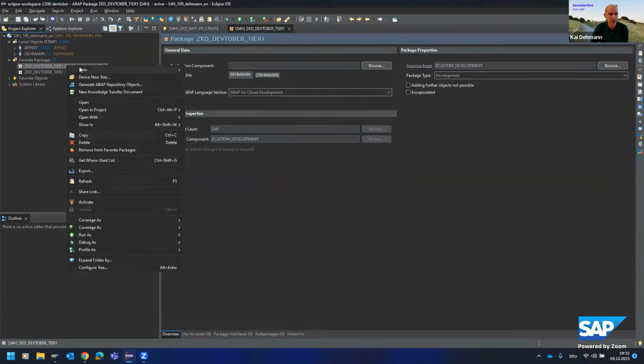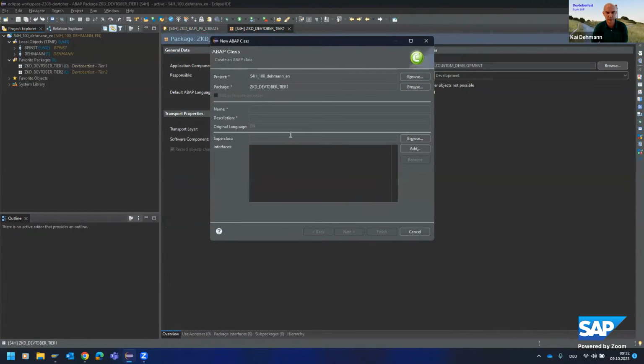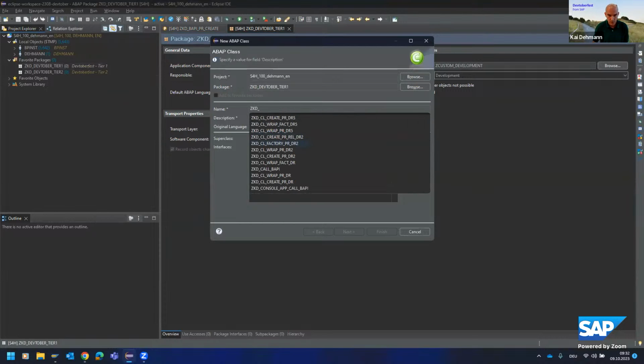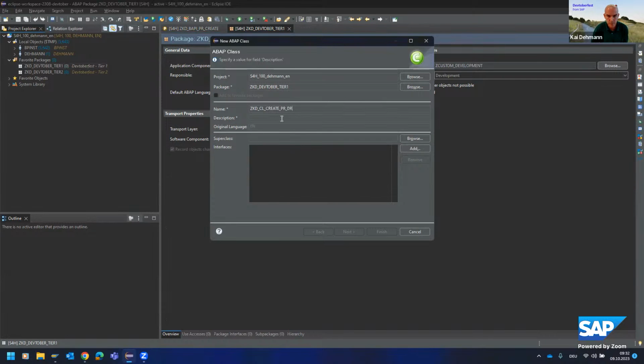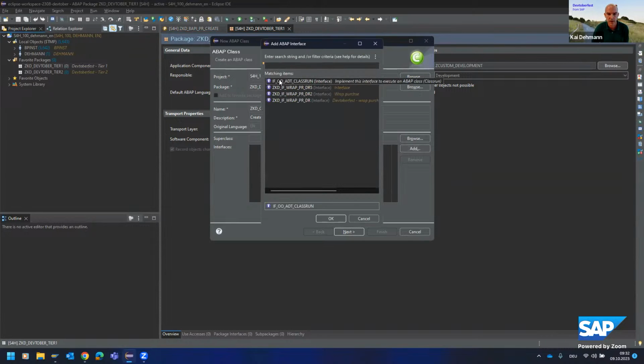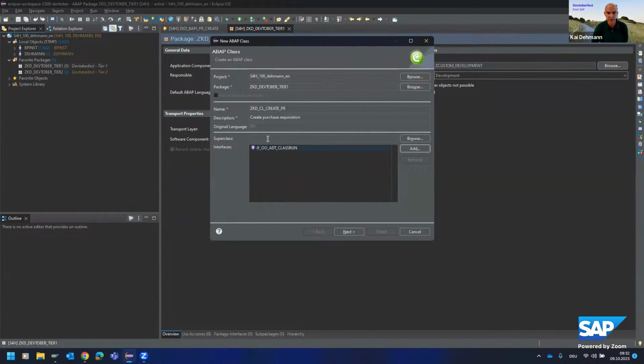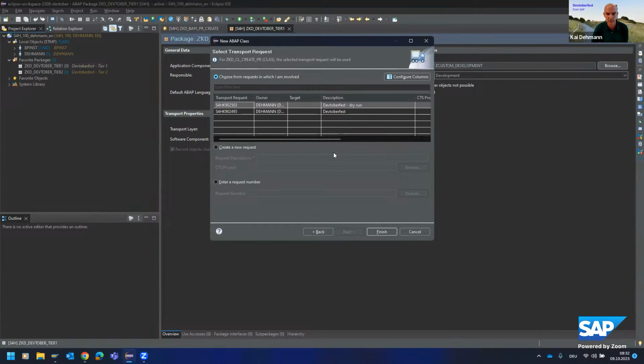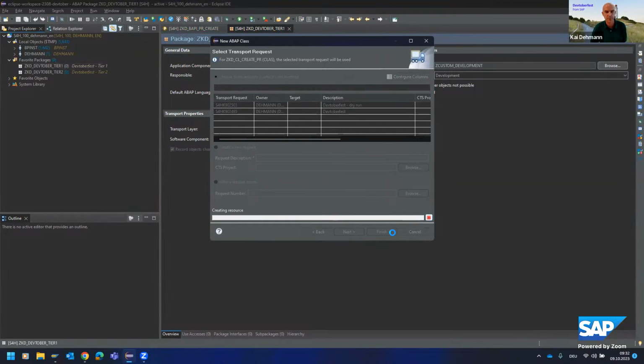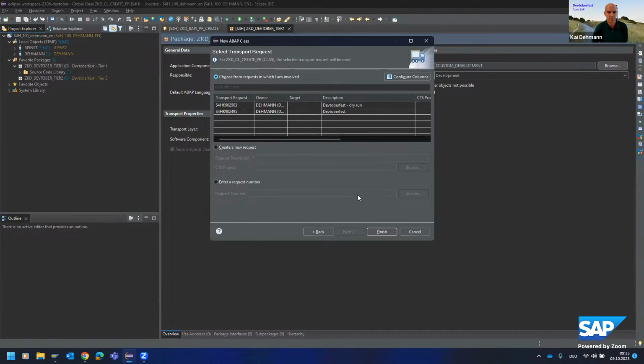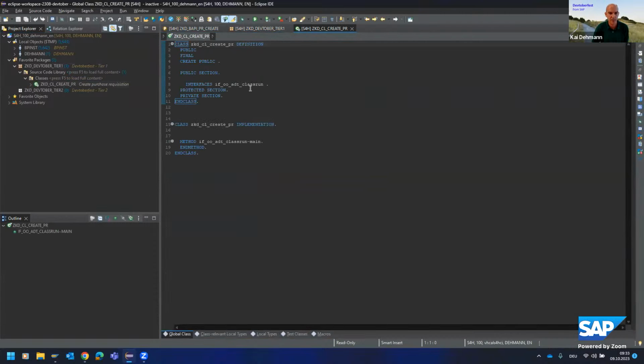So let's create a console application in here. So I create a class, create purchase requisition. Oops, no, I don't want to have the try one. So create purchase requisition. And since it's a console application, I have to implement the IF_OO_ADT_CLASSRUN interface. So I add this to my definition, choose next, choose a transport request, confirm.